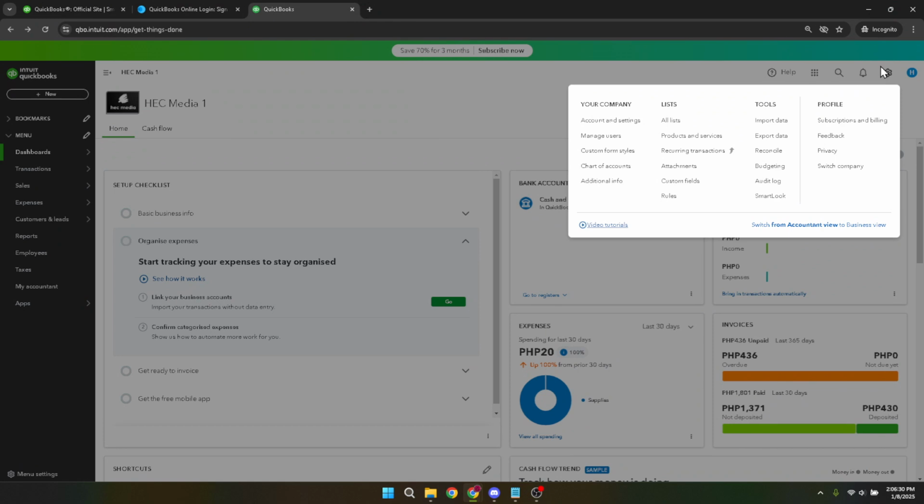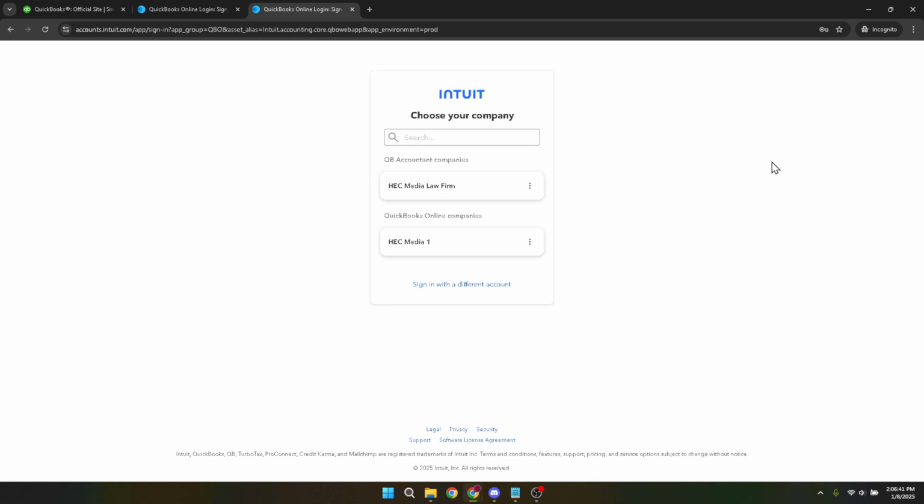From here you have access to various account settings and tools, but for the purpose of this task, we're focusing on switching companies. Within the settings menu, you'll see an option labeled Switch Company. Select this option. QuickBooks Online is designed to support users who manage multiple businesses, but it's important to note that each company needs its own QuickBooks Online subscription.